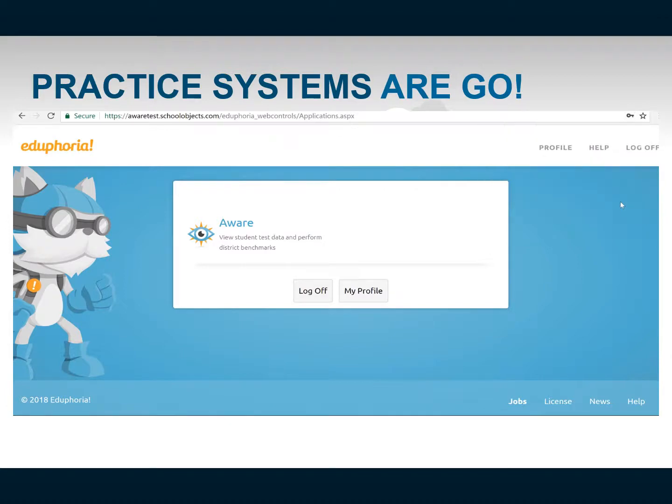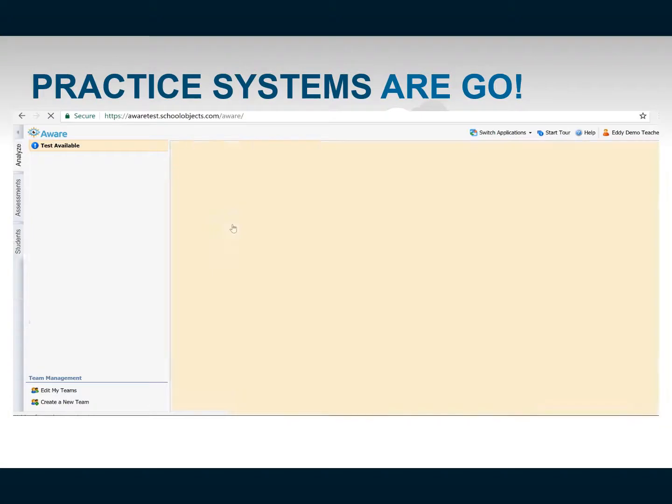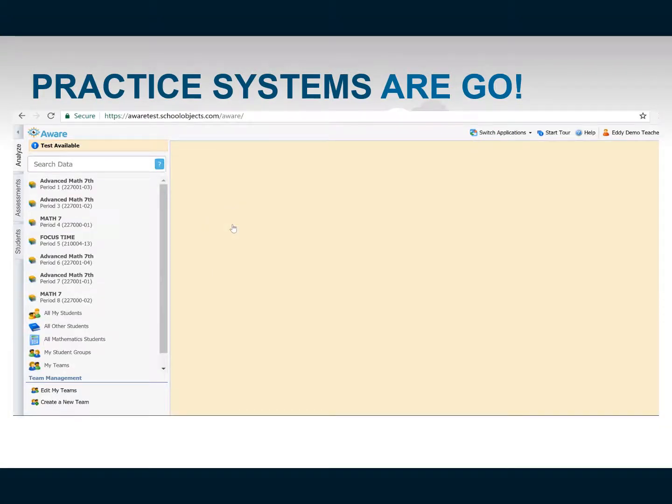You'll notice that our only choice in this practice site is to choose Aware, so I'm going to choose Aware. And the name of the teacher that we're in their demo site is called the Eddie Demo Teacher. So we'll all be on the same site as we log in to practice. You'll notice that this is what a teacher view looks like when you log on. You have less tabs off on the side. You do have the Analyze tab and the Assessment tab and the Students tab.